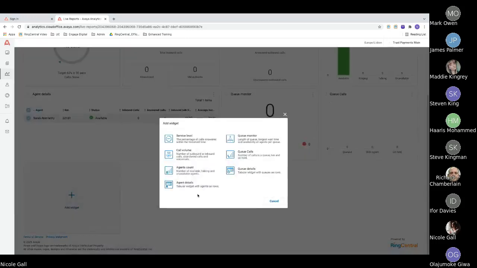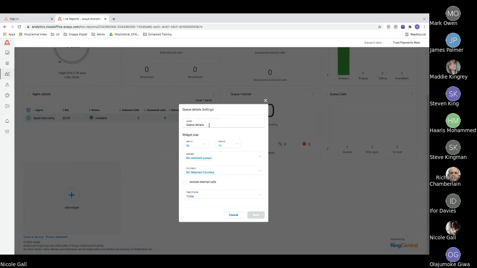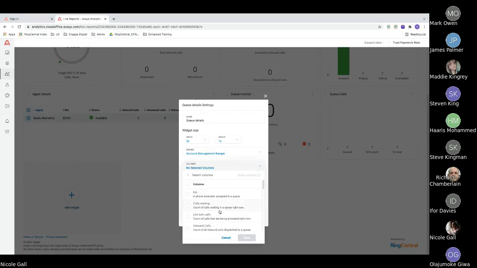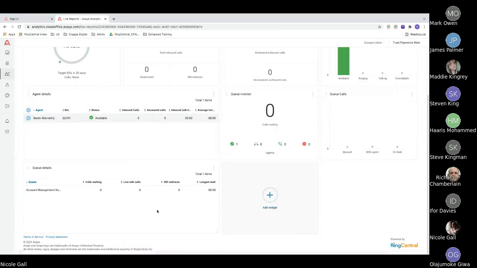If we add another widget here, we then also have our queue details. So this is going to show us our queues here, so we can update the name again, that widget size. We can select multiple queues, and then we're going to choose the columns that interest us for this particular queue. Would we like to see the calls waiting, those calls that are currently being answered at that moment in time? Maybe we want to know those calls that have been redirected through to voicemail. Perhaps it's also important for us to know the longest wait time there. We can hit done and we can save.